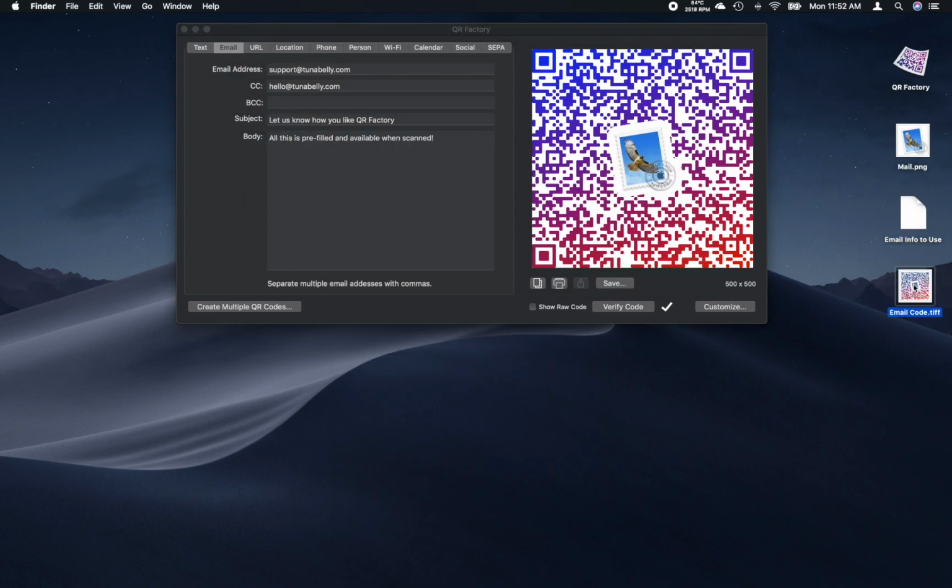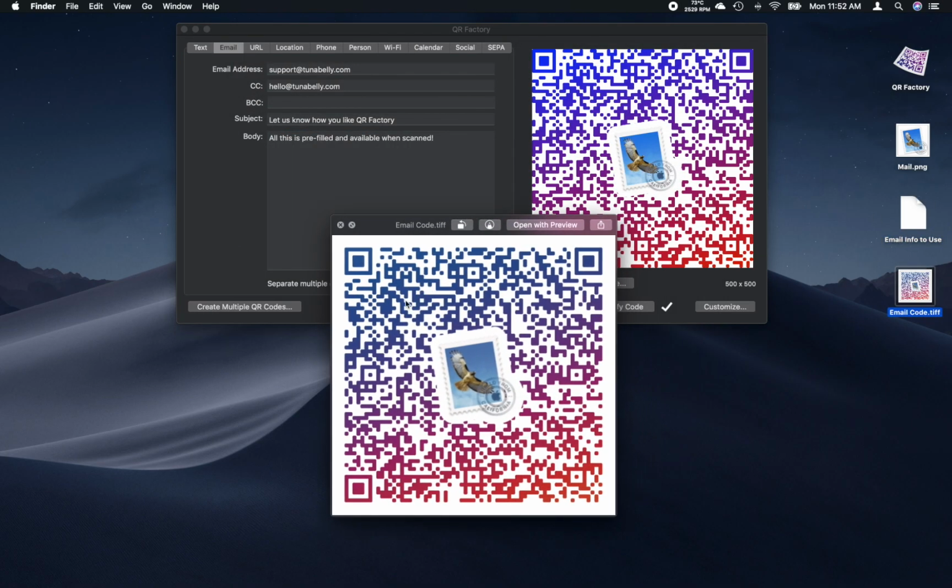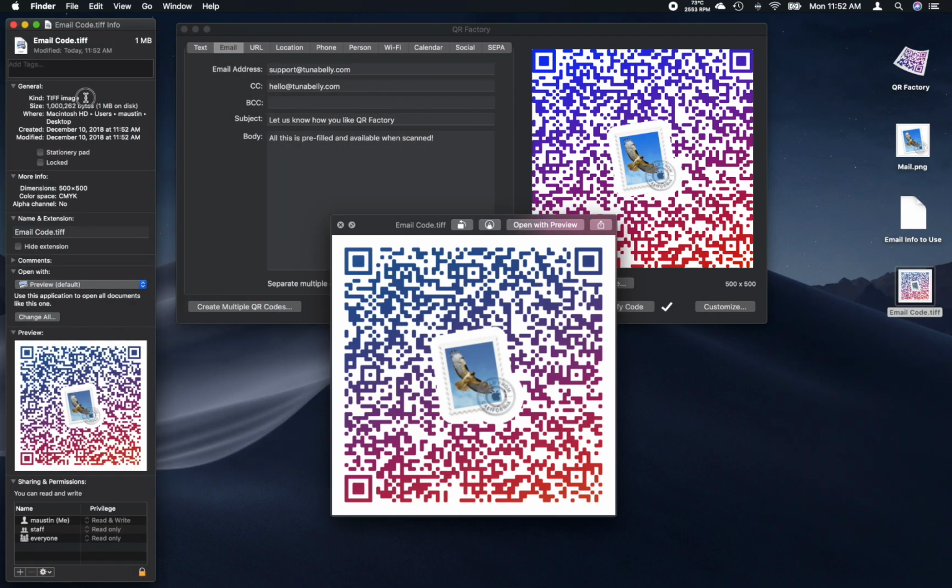All right, let's go take a look at the code. This code looks great. Very professional looking with a nice icon in the middle, border around it, nice linear gradient, and also rounded pixels. It looks great. Now just to verify that the code is saved properly, we can see that it is indeed a TIFF image. It's 500 by 500 pixels, it's in the CMYK color space, and there's no alpha channel. Now, however, it would have an alpha channel if we had chosen a transparent background.